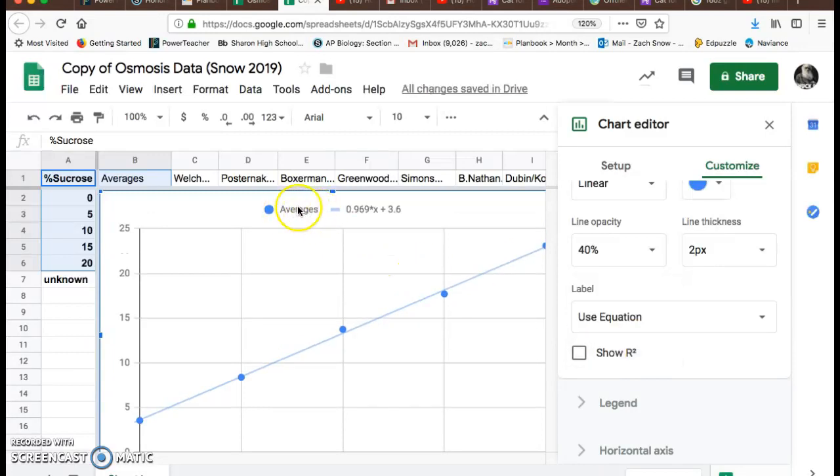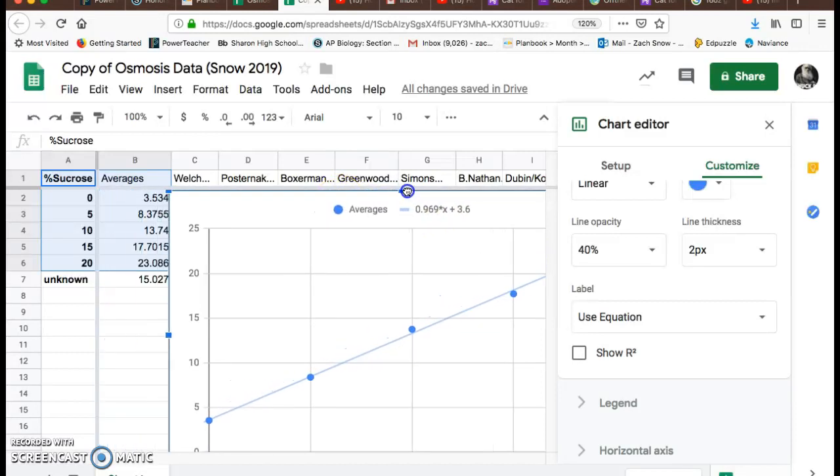Now I've got the equation of the average data line, which is this line right here, in a y equals mx plus b format. Now I can put in the y value. One of the questions asked for this. The y value for the unknown is 15 for the average, so I'm going to write 15 equals 0.96x plus 3.6. Do simple algebra to solve for x, and that will give us the unknown x value, also known as the percent sucrose for that solution.